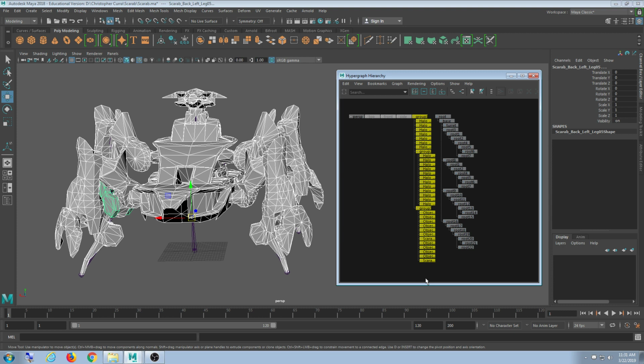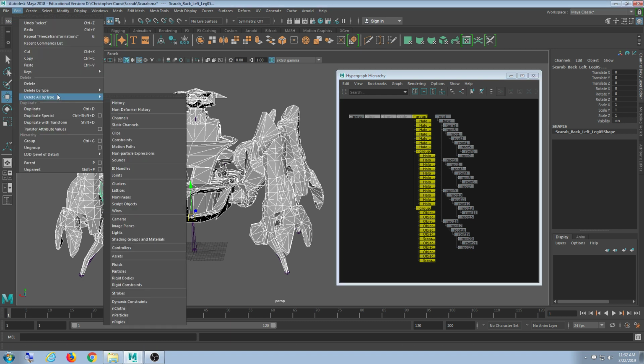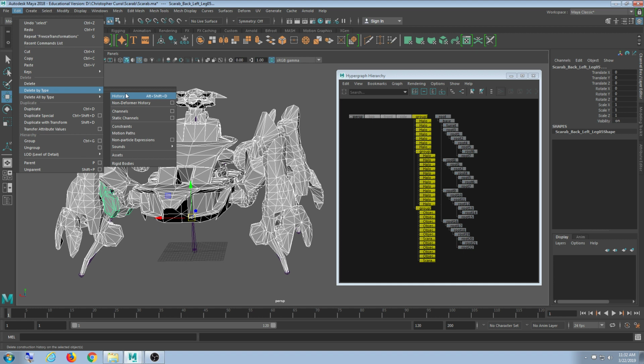So select all the objects I have selected up on the projector. It's all of the objects basically and the groups. And we're gonna do two things before we skin. Edit, delete by type history, and modify freeze transformations.